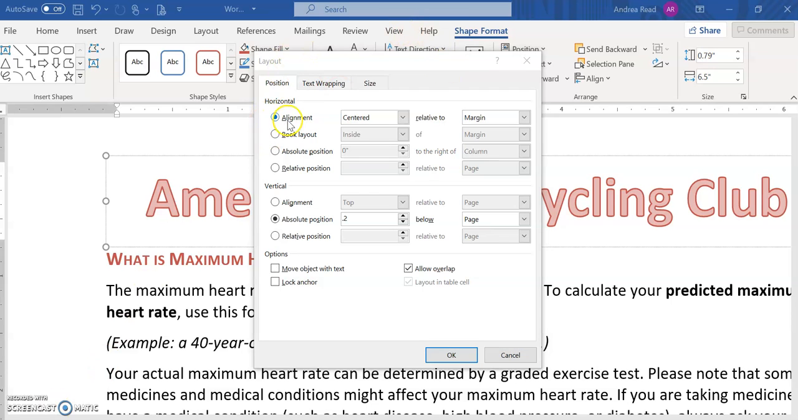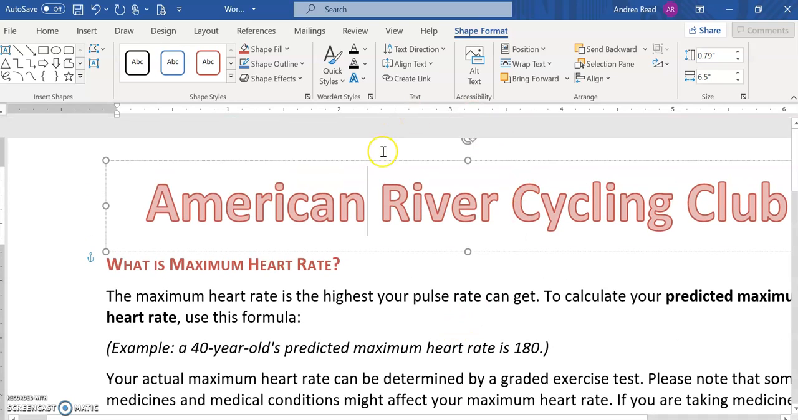And once we're there, it's asking us, typically in the real world, you probably use a click and drag approach with positioning your mouse pointer on this frame. And I'll explain that in a second to get it lined up and you'll visually look at it. But there's another way of positioning it. So they're going to ask you to turn on your alignment, make sure it's centered to your margin. And then they're going to ask you to go down vertically and turn on the absolute position, and you want it point to and below the page. And then you select OK, and it's going to reposition it.